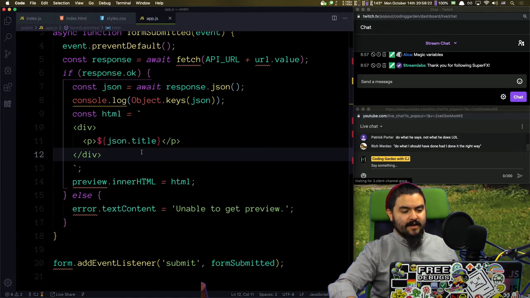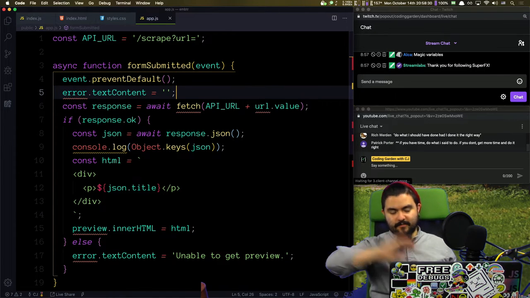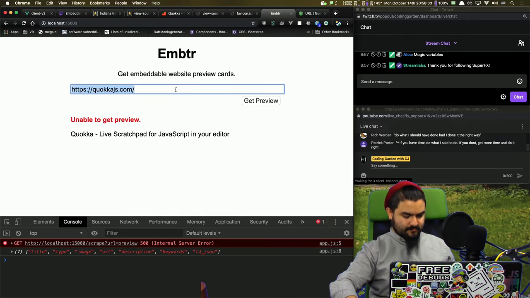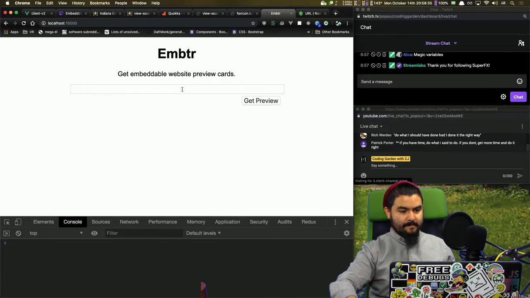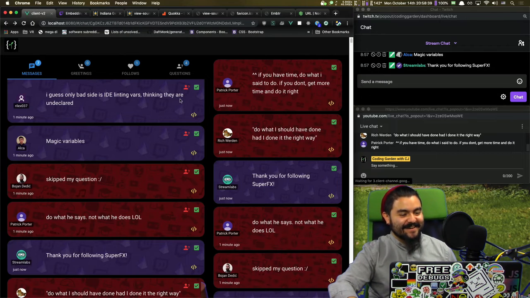So if this was successful, when you submit the form, let's set the error to be nothing, and that way it just removes the error. So that should be good. Get preview. There we go. So we see that. That's nice.